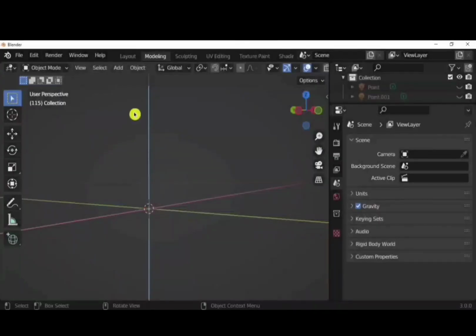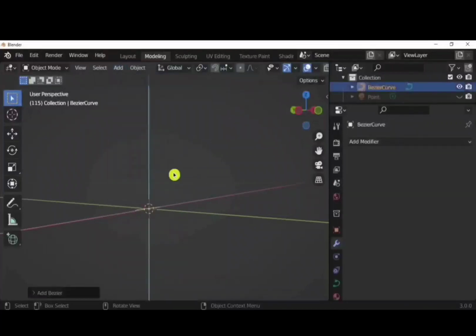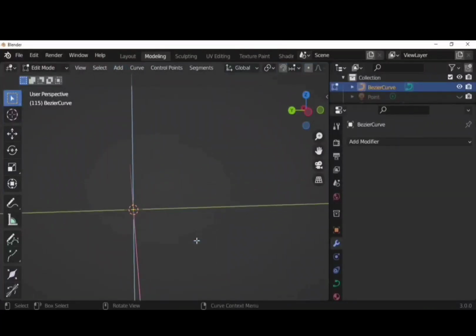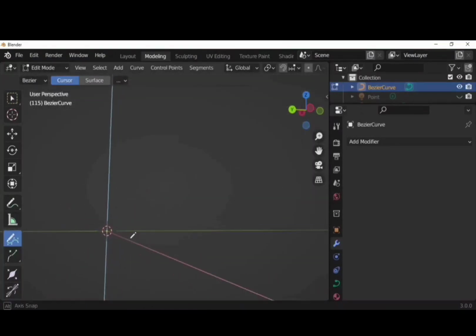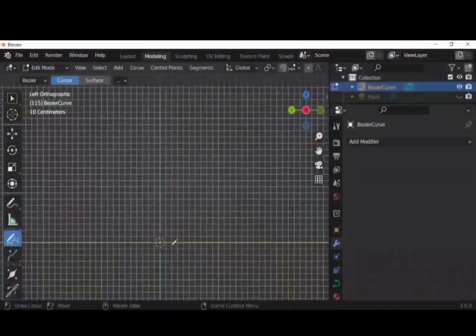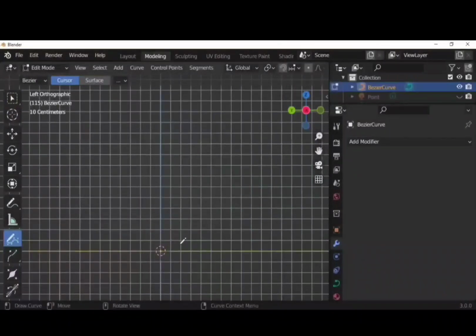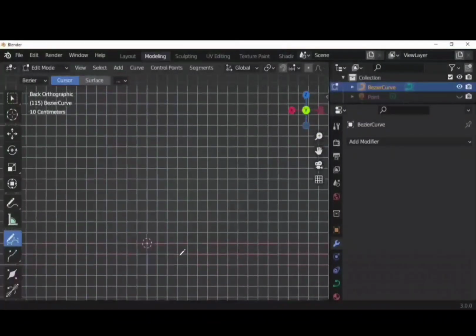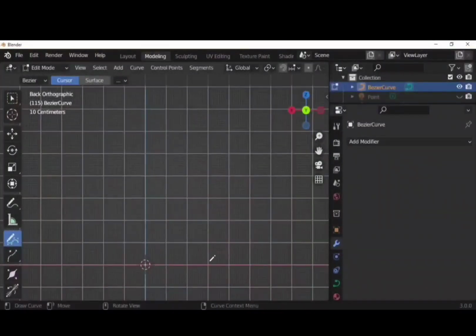Let's start. Let's add a Bezier curve first, and in edit mode, we are going to delete it. Here is an option to draw. So basically we are going to draw the outer periphery of any object. Okay, so we'll just go to the x-axis mode. This is the y-axis, so this is the x-axis. So I'm just simply going to draw it like this.